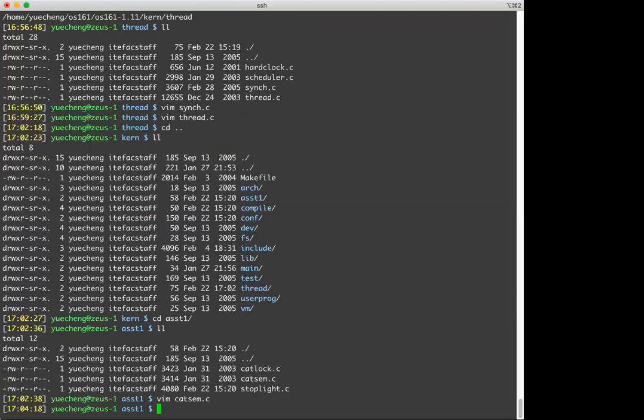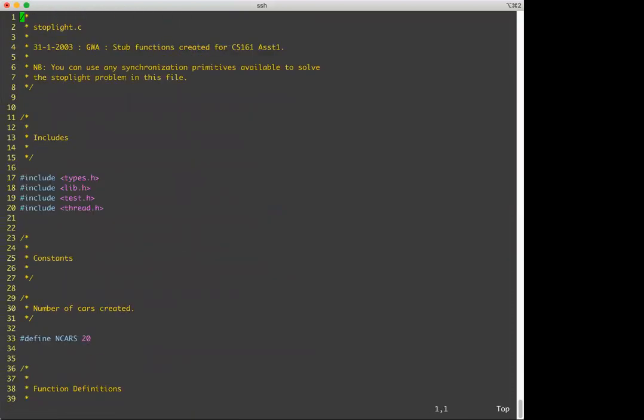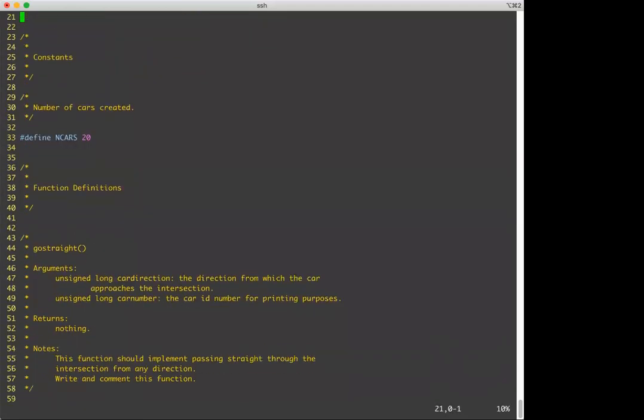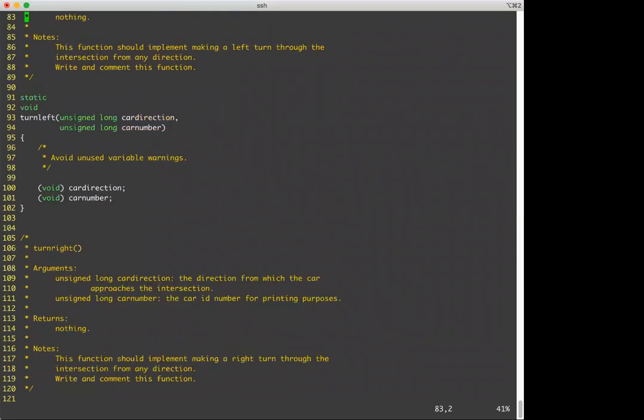What you should really look into in this specific project assignment is the stoplight.c source file. Basically, we provide you with a source code template, and you are responsible for filling out the corresponding parts, following the comments that ask you to fill them out, right?